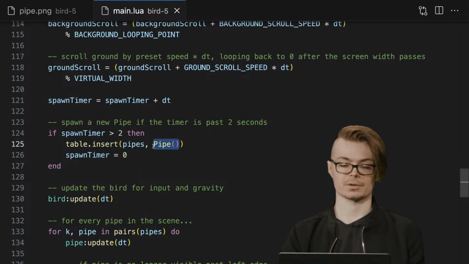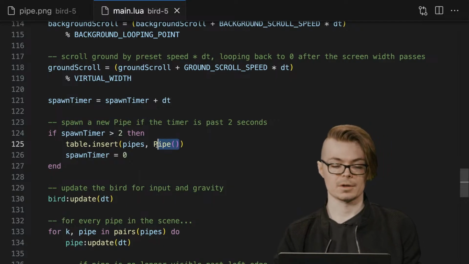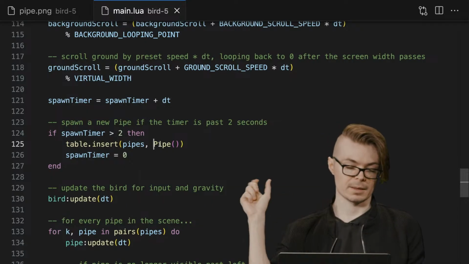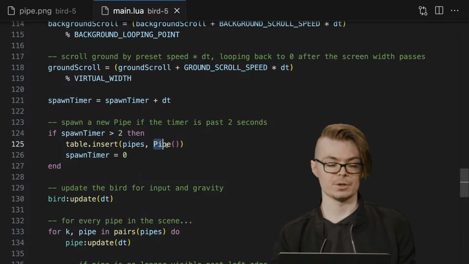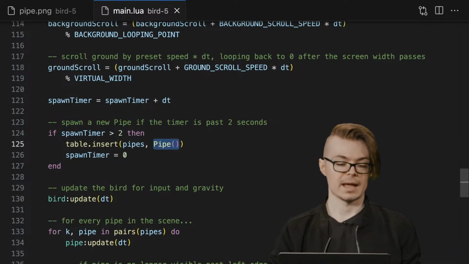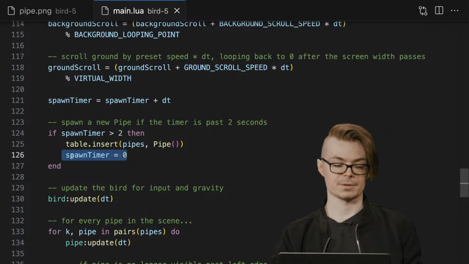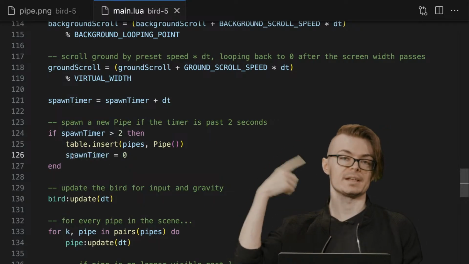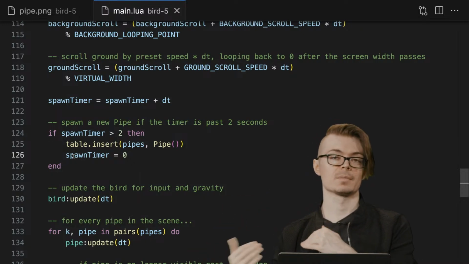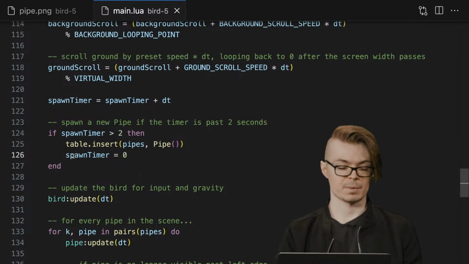Recall, this is the class constructor syntax from last lecture's example, and even up above with the way that bird is defined. So we're going to create a new pipe, no parameters. We'll take a look at the pipe class in just a moment. And then we also reset spawn timer back to 0 so that we'll begin to reaccrue that 2 seconds worth of time before the next pipe gets spawned.